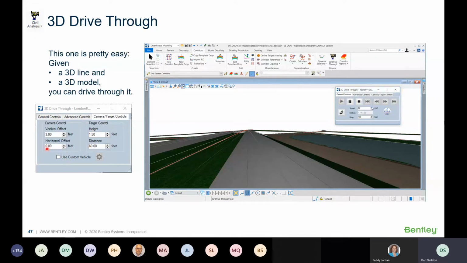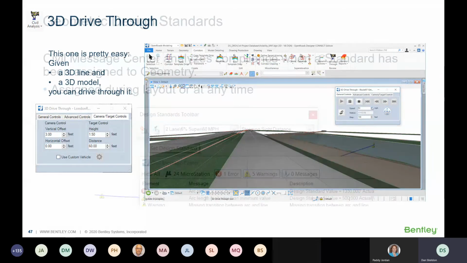Your horizontal offset could have been adjusted as well. So you could adjust that over, say, 20 feet to put you on top of your pavement as well, as another way to work around that.